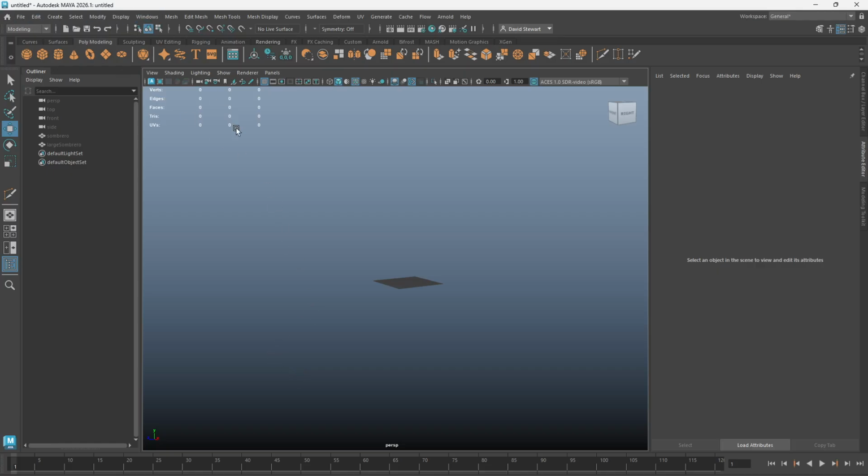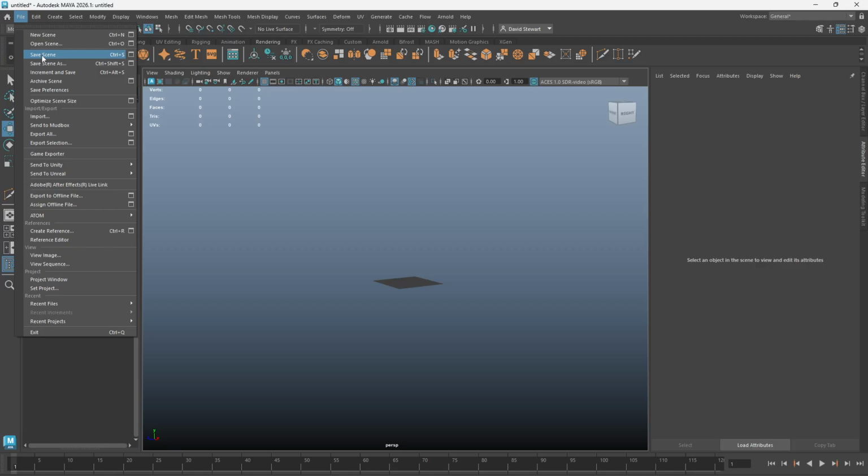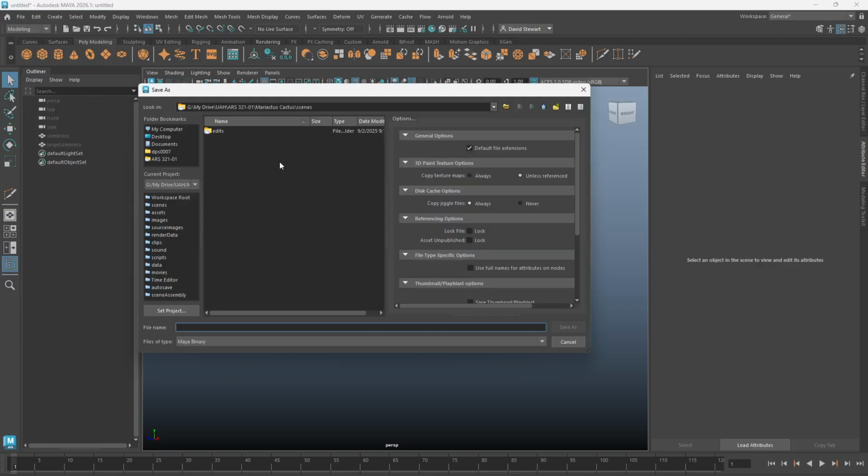And let's go ahead and save this file for the first time. This will be our first one, so I'm just going to go File, Save Scene. And then you can see right away, because we've created this project window, it automatically sets the project, so it's already in the Scenes folder. And if I just bounce up one level, you can see here, here's all the folders that we just made that's inside this Mariachi Cactus.